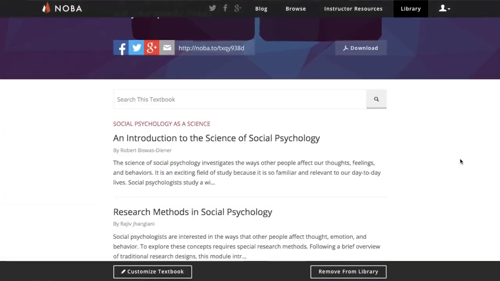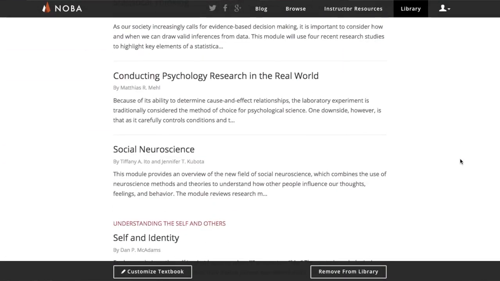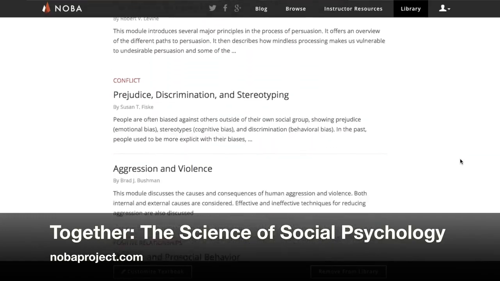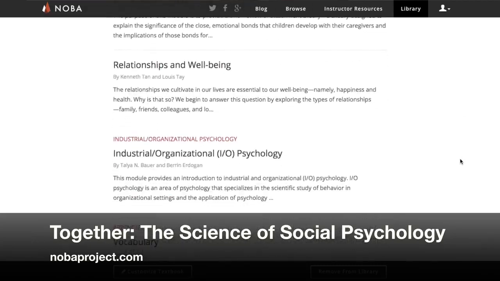Finally, for social psychology, there are at least two good options. One comes from NOBA, which takes the same approach as their book for intro psych with the same range of supporting resources, all completely free to students.